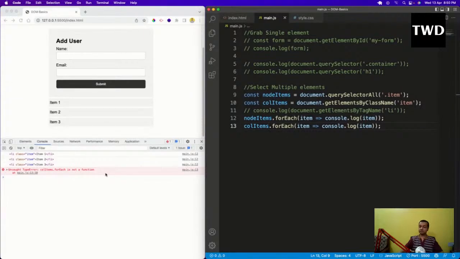forEach is not a function. Actually, we have seen this thing. It gives us an HTML collection, and in the HTML collection, forEach is not there. Okay, so that is there.